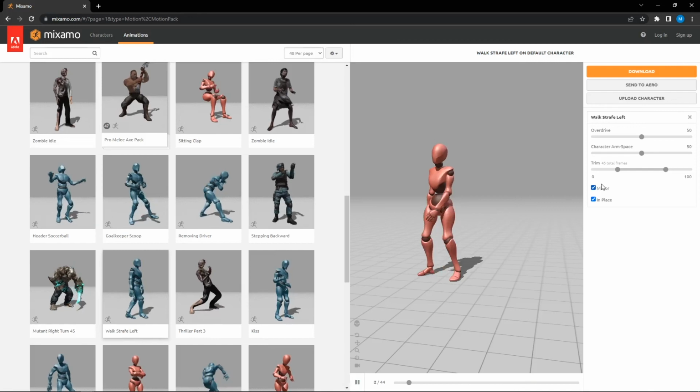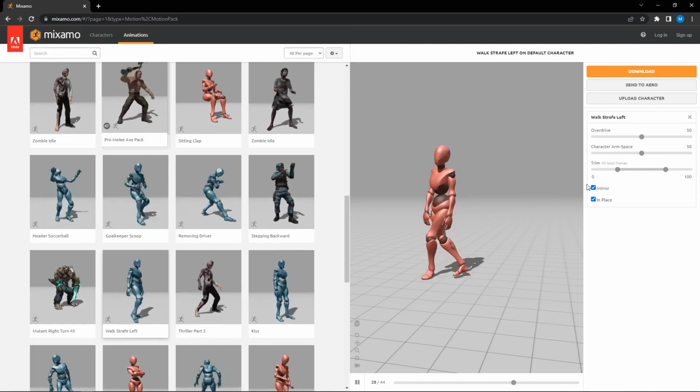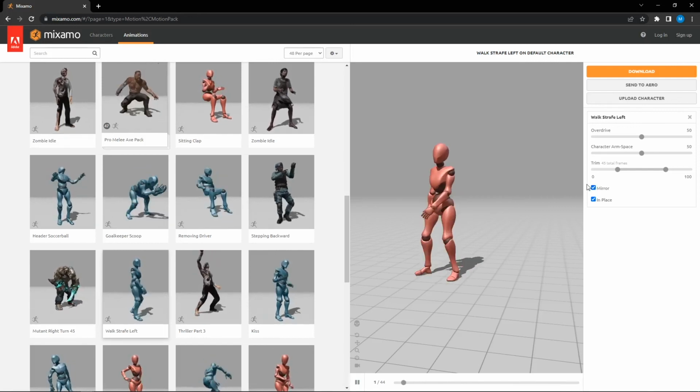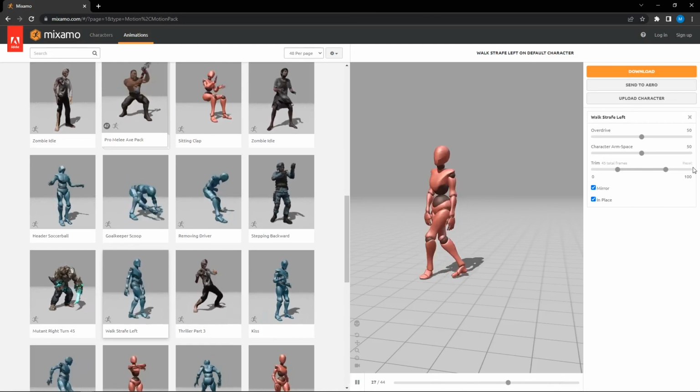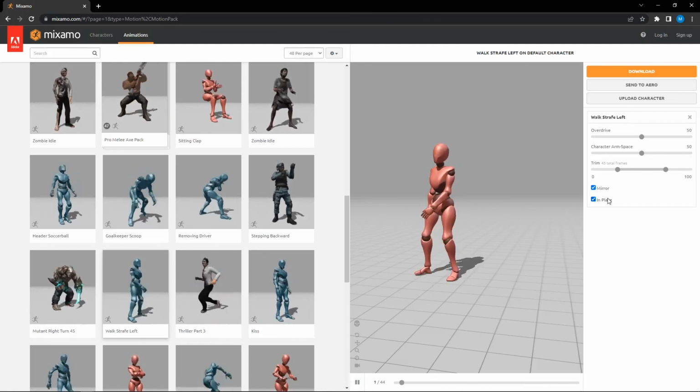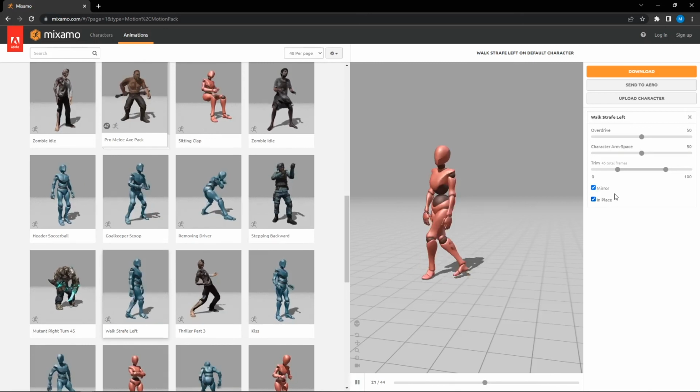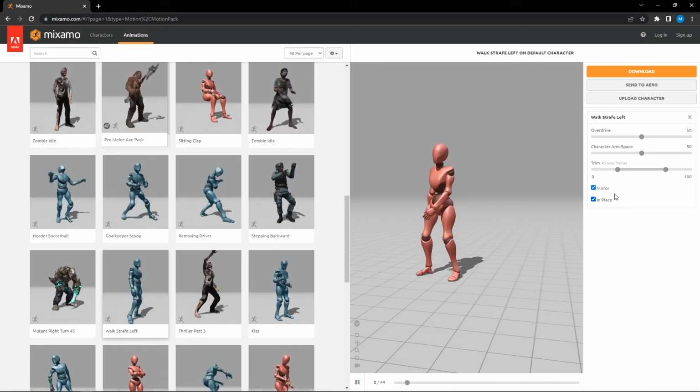So that pretty much covers everything in this tutorial about going over the basics of Mixamo, what it's used for, and what we'll be doing next is bringing these characters into Maya and working with them in there.